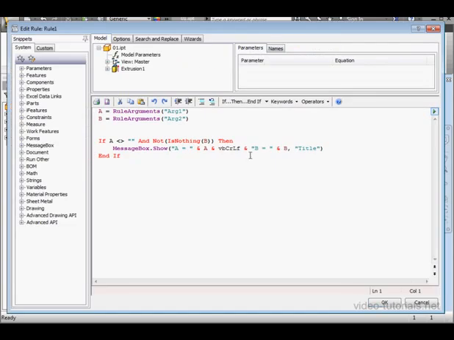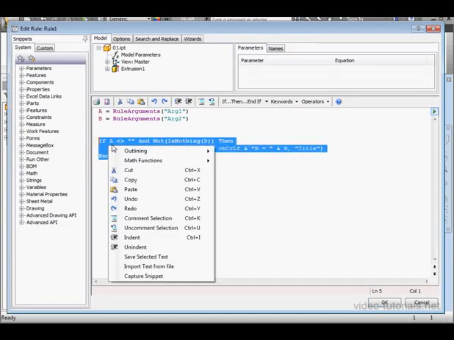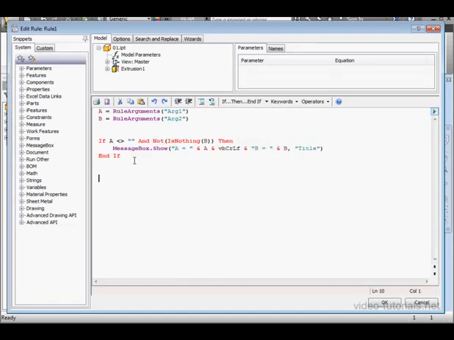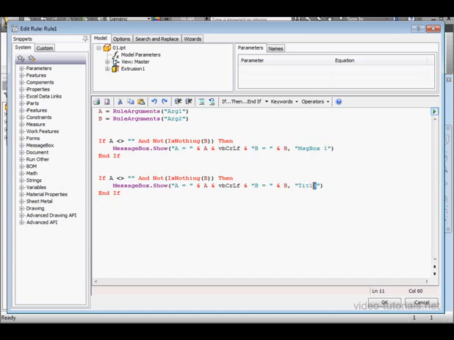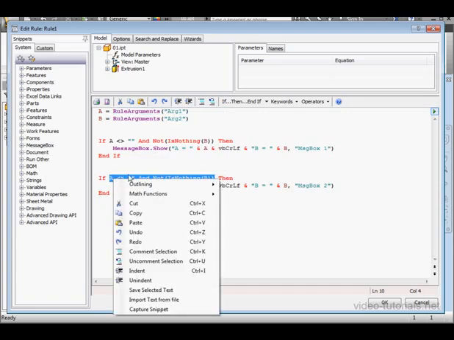Let's modify Rule 1 a little bit more. I'll copy the if statement, and I'll paste it below with a Control-V. Let's change the title to Message Box 1. And I'll copy and paste that below. Message Box 2 here. I'll replace this comparison statement here. Copy. And paste it here.